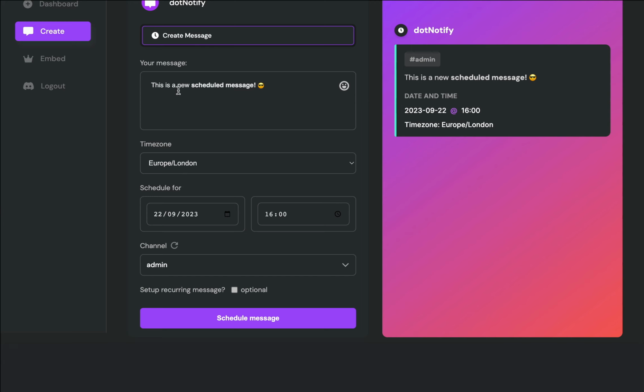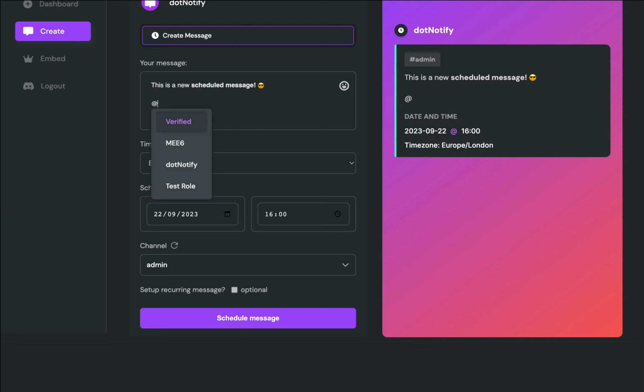So say, for example, you want to tag a specific role in your message. Again, you can do this just by typing the @, and that's going to drop down the different roles within your server. So you can choose to tag a role. I will in this case for my verified members. Again, this is going to show up in your message so you can see that you have a role tagged.